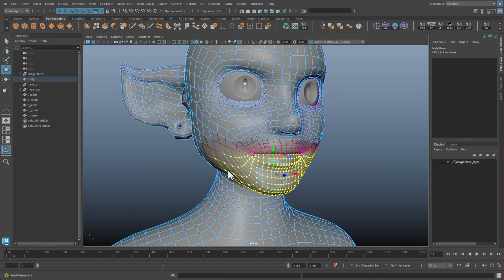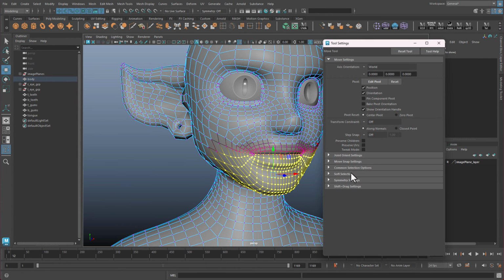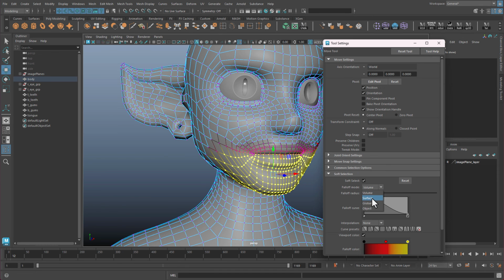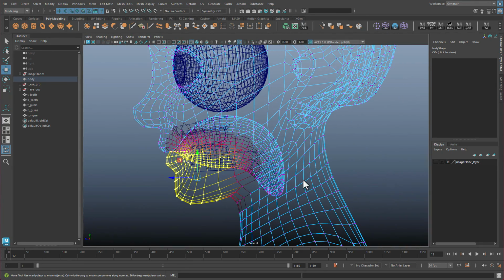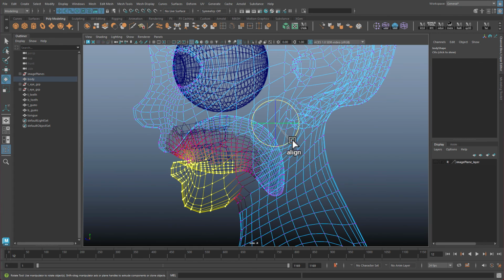This will turn on soft select and just make it a little wider. Make sure our soft select is set to not volume but surface. Now we can just increase that. Hold B and middle drag to increase our soft selection. Then move our pivot to where the jaw bone would be, which is here. And open the ears.